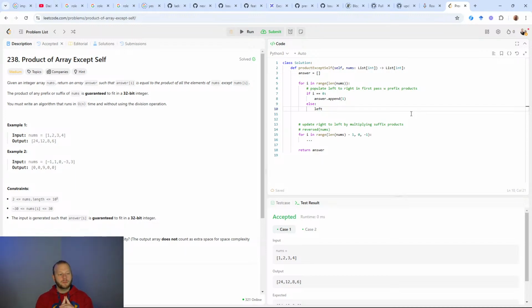Else, I want to take whatever it was previously and accumulate it. So answer i minus 1 times nums i minus 1. I think that's correct. So that should give us the cumulative value of the products to the left of where I currently am. I think that's right.